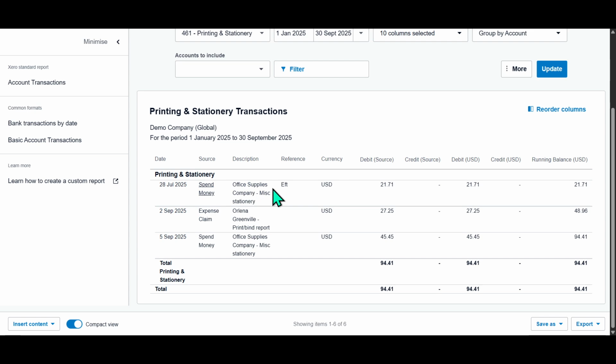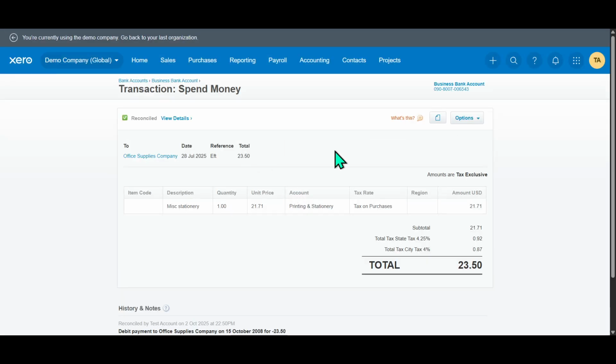And that's it. These few simple steps will help you effectively identify and correct any errors in your Xero bank statement balance.